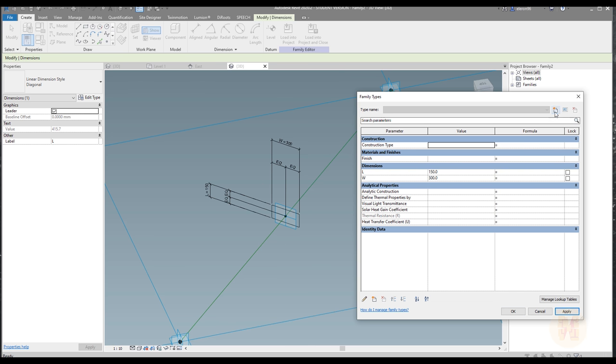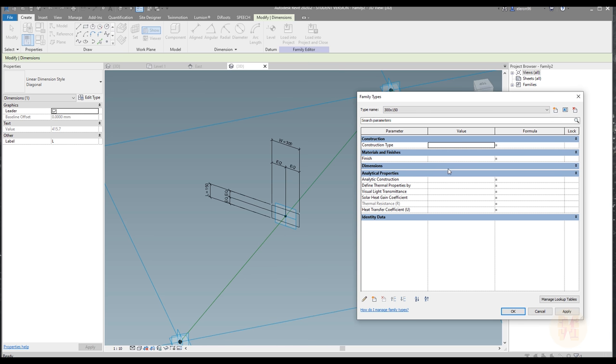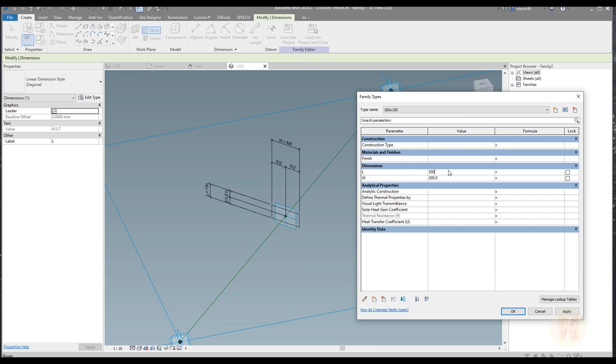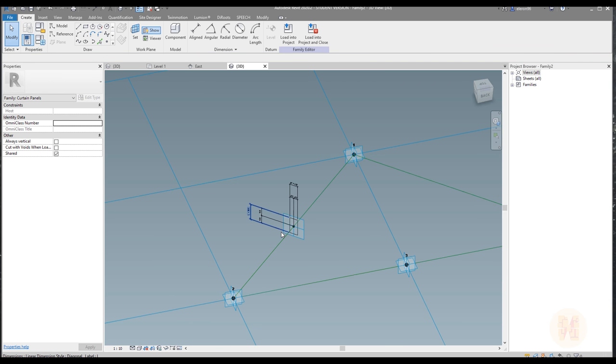So this will be, I will call it the same, 150 by 300 millimeters. So I will just create the two types. It will be better for me. I don't want to go back to 300 by 150. So for that type, I will just change it to 300 by 550. I'll say okay. So doesn't matter.